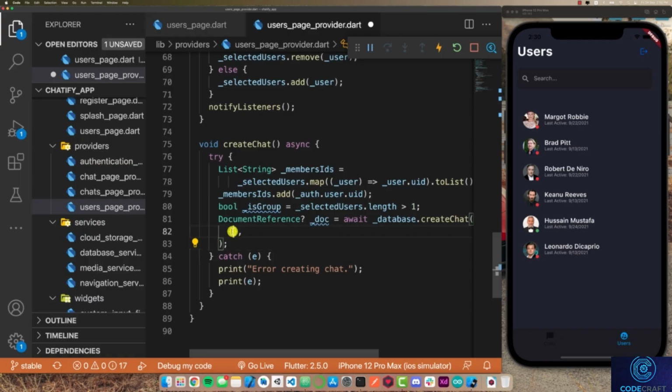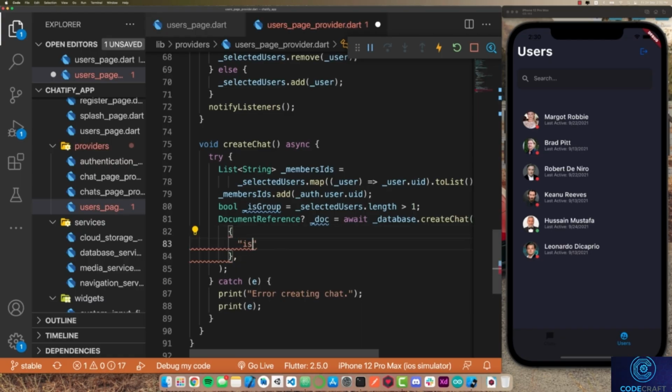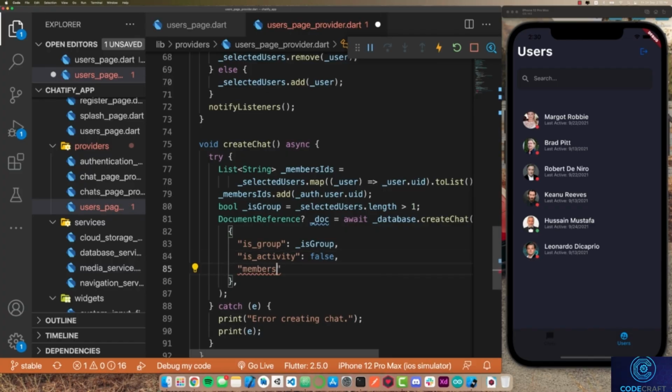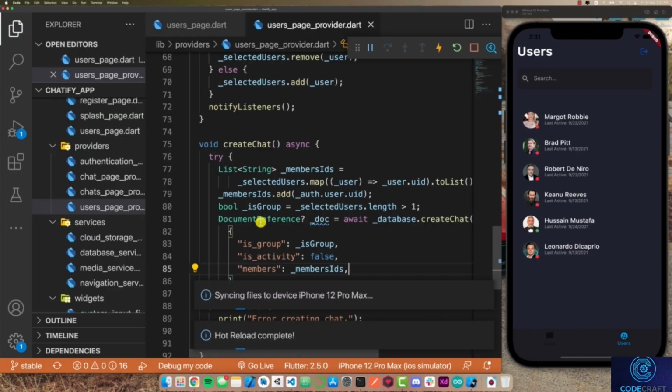So what are we going to be adding? Well, we need to add the isGroup property by doing is_group, and then setting that equal to _isGroup. With this, we'll also have the is_activity property, and I'll set that to be false. And finally, we'll have members, and that'll be equal to the _membersIDs list, and do Alt-Shift-F commands save.